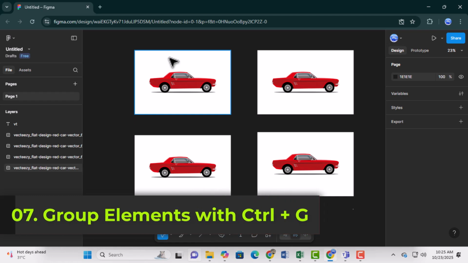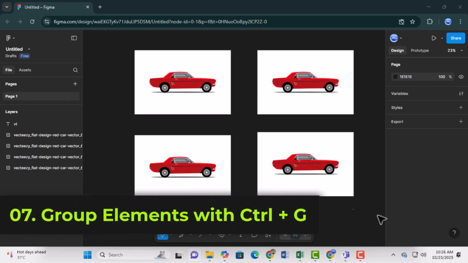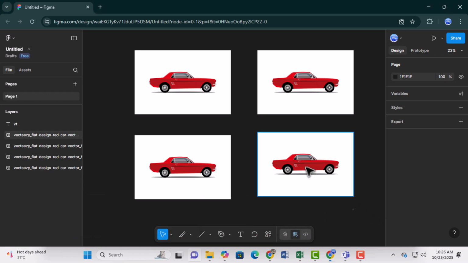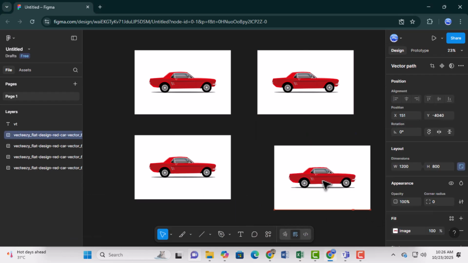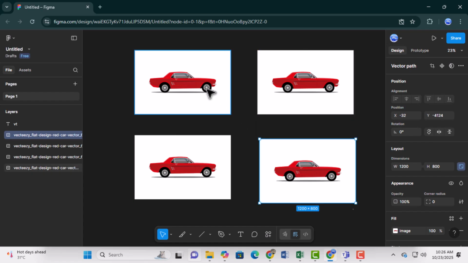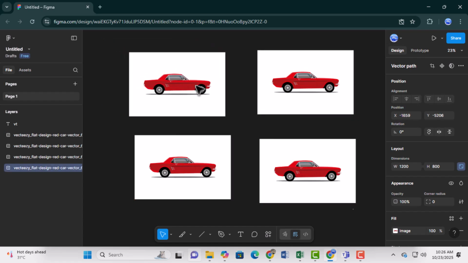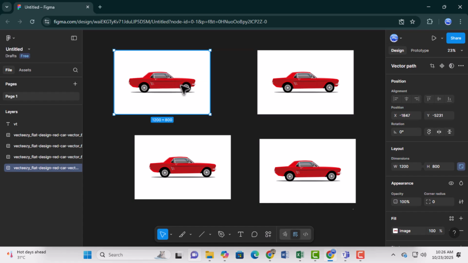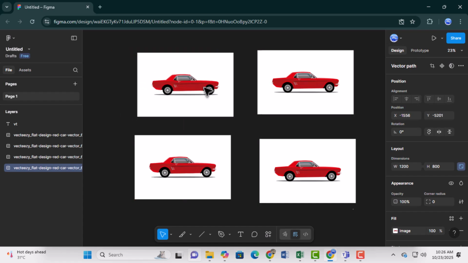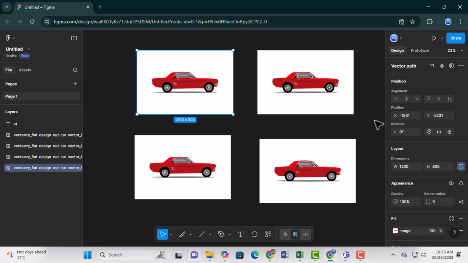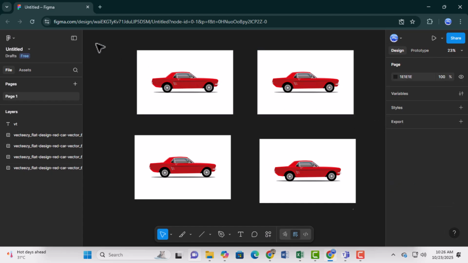Number 7. Group elements with Ctrl+G. Grouping elements keeps your layers organized and makes editing multiple objects much easier. It's a simple shortcut that speeds up layout adjustments and keeps your design tidy. Perfect for managing components and repeated sections. Here's how it's done.